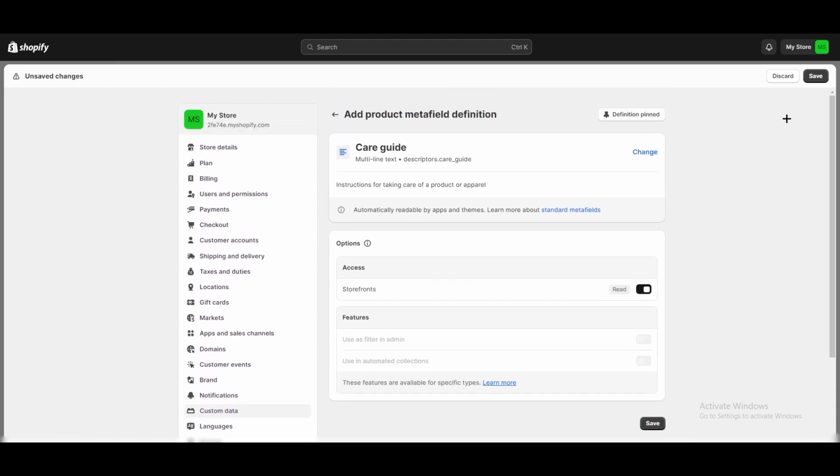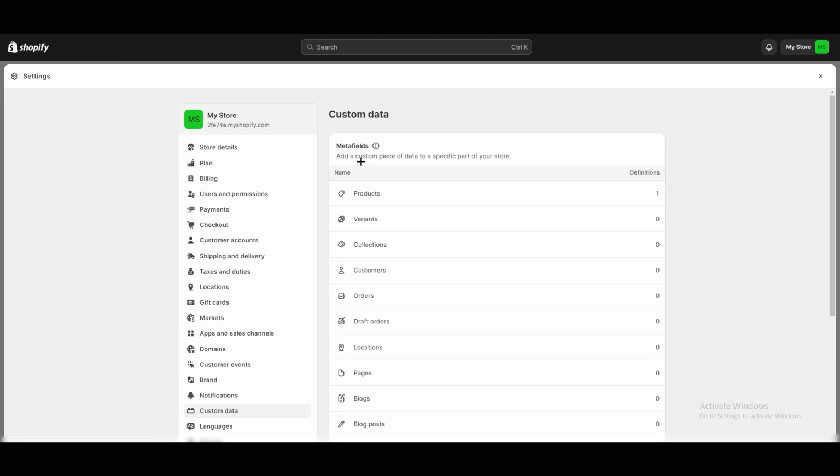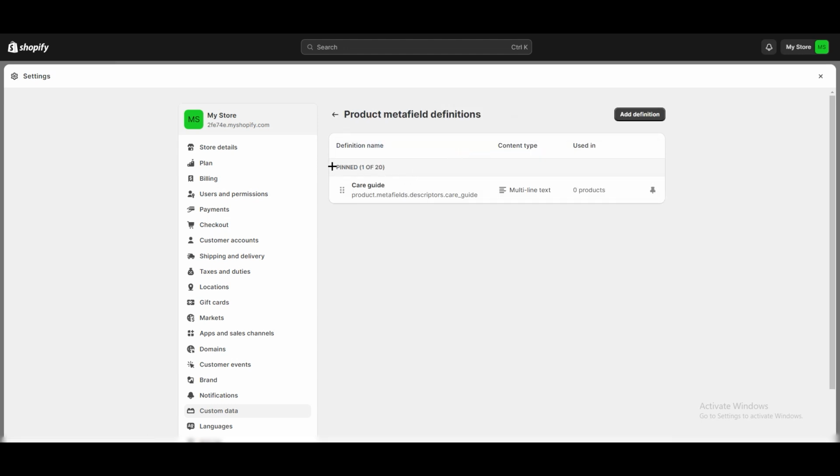After that, just click on save. And once you save this, you can see that we have created our first meta field definition over here. And you can create as many as you want, but you can see that it has only a 20 limit. So make sure it should be under 20, right?